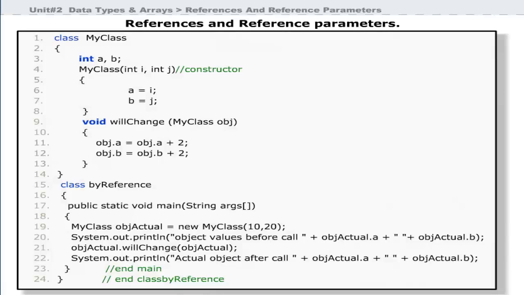Let us see a simple example that illustrates argument passing. This program defines two classes. Line 1 starts with the definition of my class and line 15 starts with the definition of by reference class. The program starts execution from line 19 and creates an object of my class. The values passed in the constructor of my class are 10 and 20. These are integer literals and are passed by value. The constructor at line 4 creates the object and assigns these values to the instance variables of objActual.